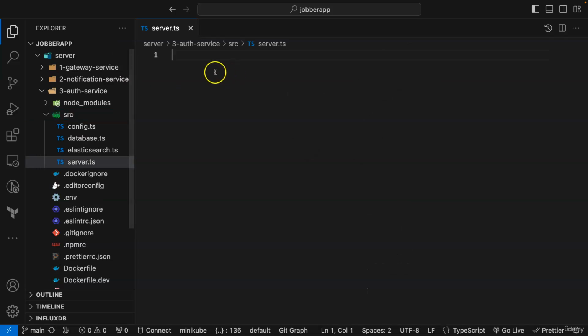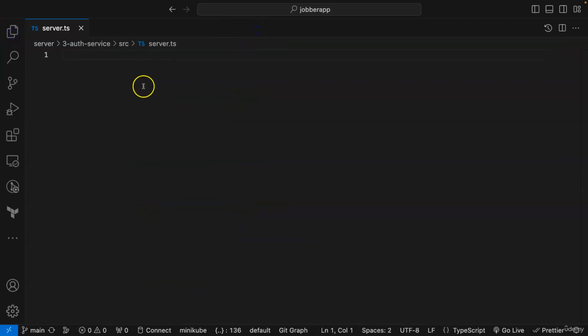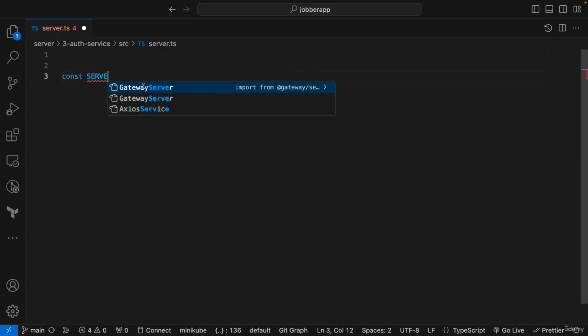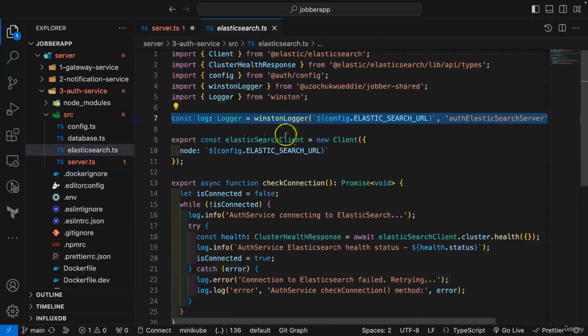server.ts file. And what we're going to start with, remember that this service will run on port 4002. So I will start with const SERVER_PORT and set this to 4002. And then let me create the logger. I can just copy the one we already created.